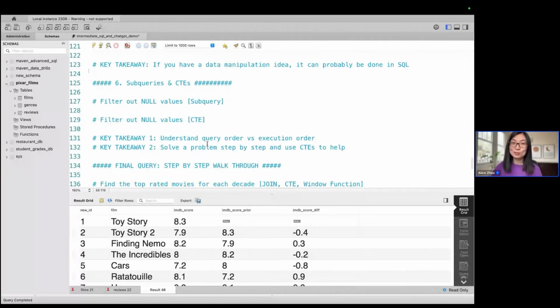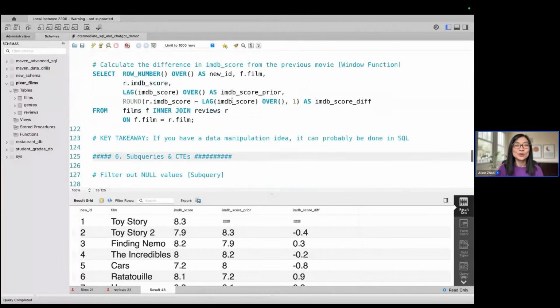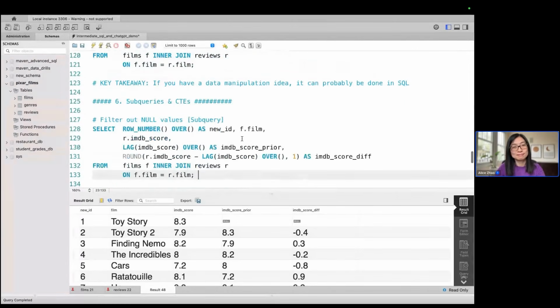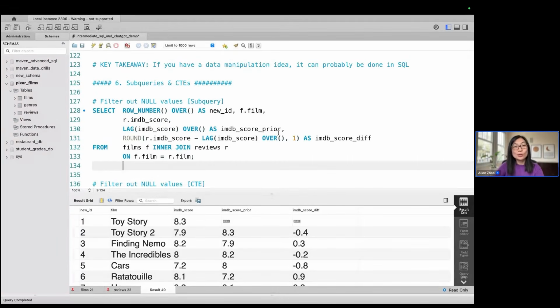Okay, now let's move on to, I think this might be my final section. We'll see how much we can get. Okay, so if we move on to subqueries and CTEs, what we're going to try to do is filter out the null values from this output. So let's say we just made this calculation here. And you have this null row, and you don't want that null row there. So let's say you want to filter it out.